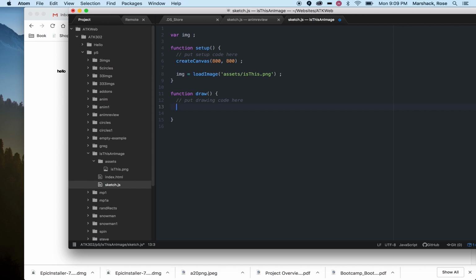In order to show the image, the command is called image. Just like to show text, the command is text. To show image, the command is image. Image takes three parameters. Could take even more, I think. But the first parameter is the nickname. The thing that I loaded the actual PNG or JPEG into was IMG. I called it IMG, so it takes that first. Then it takes the top left-hand corner, the X and Y location. That's it. So this should actually work.